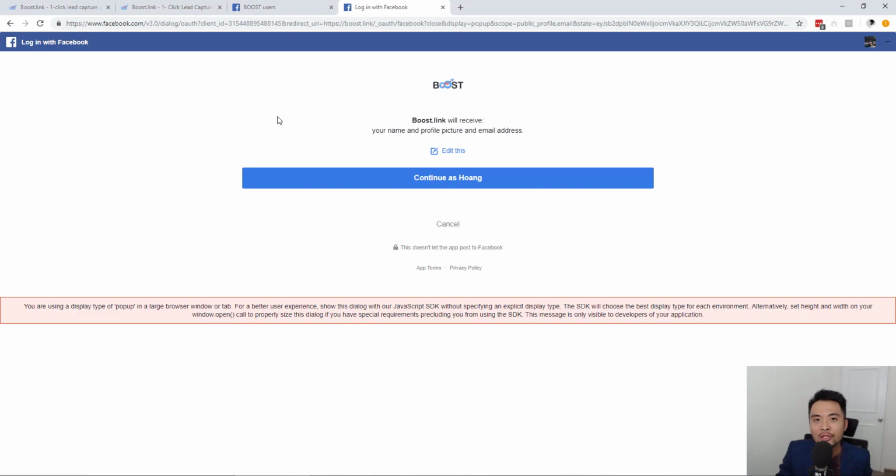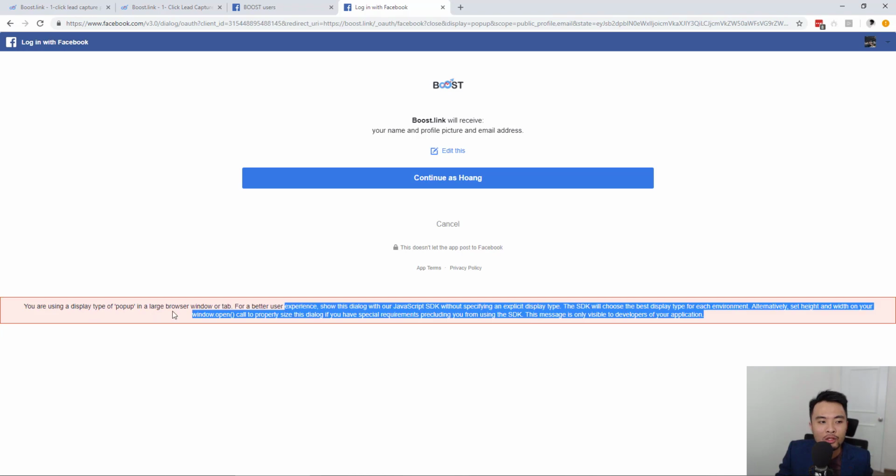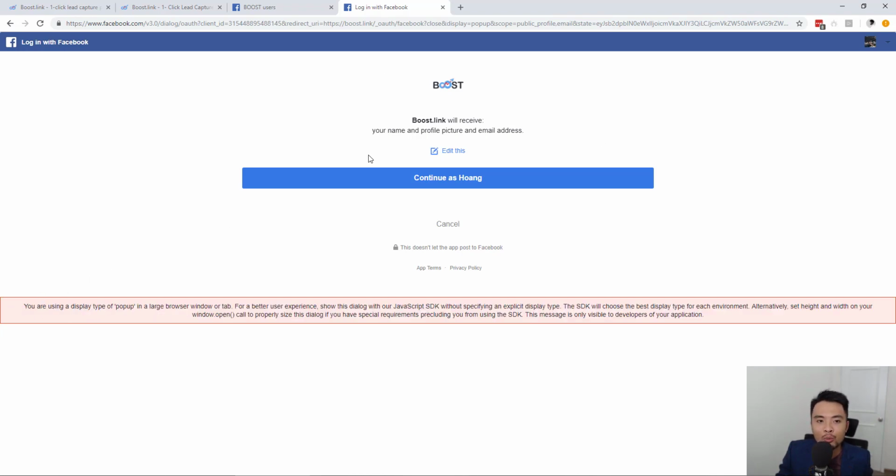As you can see, it redirects me to a consent page. Please ignore this because I am the owner of the app. This is only shown to the owner of the app. Normal visitors will not see this. So again, I am redirected to a consent page where I can give the person who is giving me the URL access to the email address, right? It states clearly here that Boost.link will receive the name, profile picture, and email address. You can replace it and the logo right here with your own app's name and logo inside Boost settings. But for now, I'm going to show you how it works when clicking on this button right here.